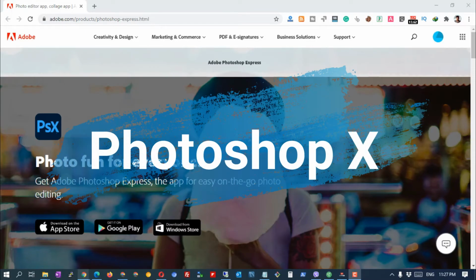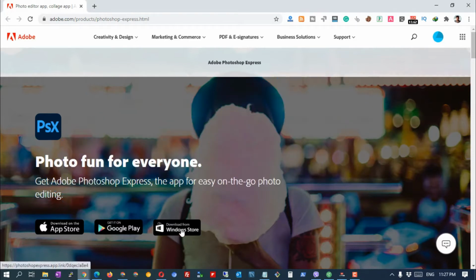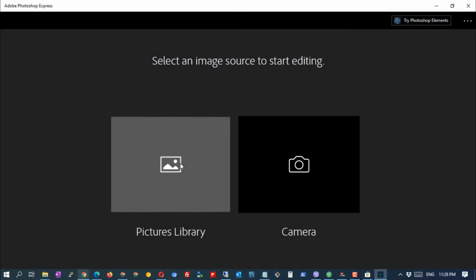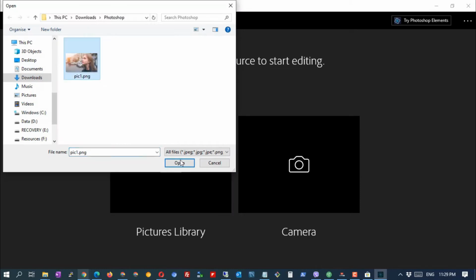Photoshop Express. It is a minimal official version from Adobe, for mobile devices. It can be used for simple photo editing tasks. It will be useful for quick photo editing, create collages, and share on social media.